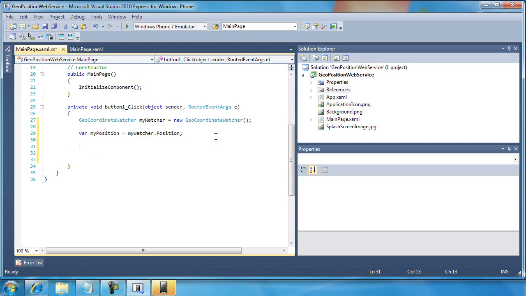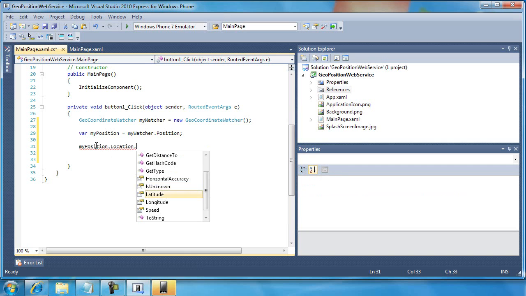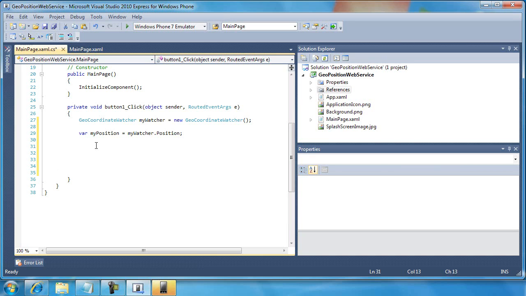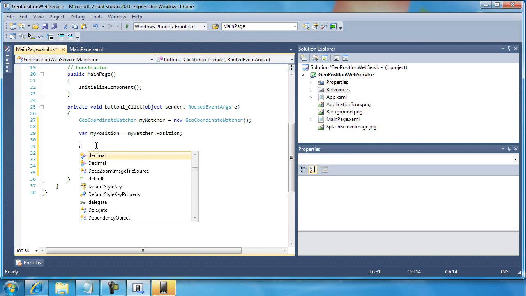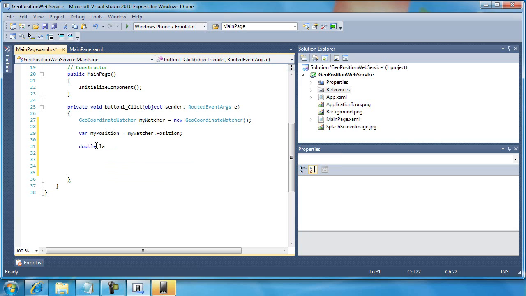Alright, so now I have an object called myPosition, and I can use this to retrieve the latitude and the longitude, something like this. myPosition.Location.Latitude. Alright? So let me set things up just a little bit differently though. Let me start with a double latitude equals 0.0, and then a double longitude equals 0.0.